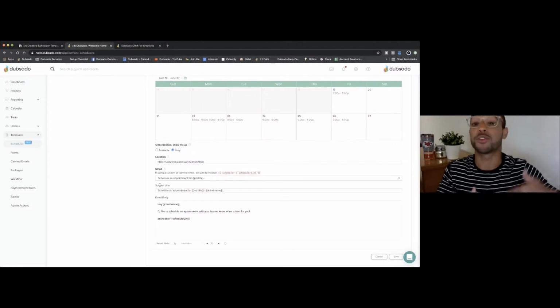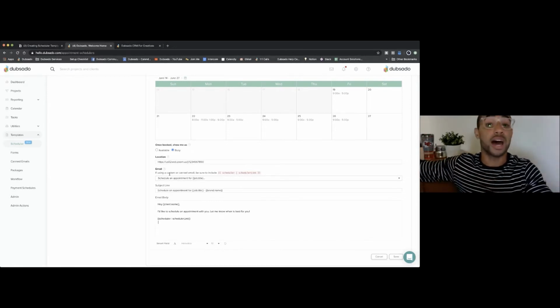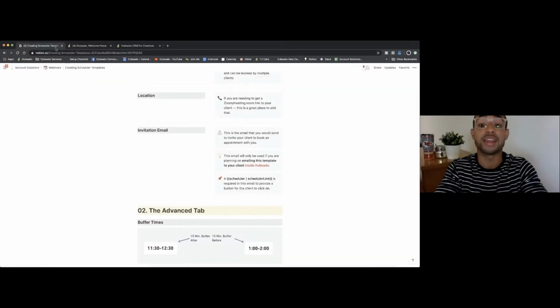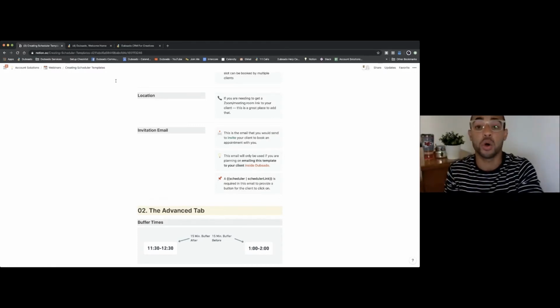You won't be using this if you're embedding your scheduler on your website, or this email won't be what you would use to send to someone who's not already in the system. This is only to send to people who are in the system, and it's all being sent through Dubsado. So that's a really important piece for that invitation email. And obviously, once you do it in workflows, you can choose which one of your canned emails you want to use for that. But that's the default that would pop up if you're adding that to a workflow.